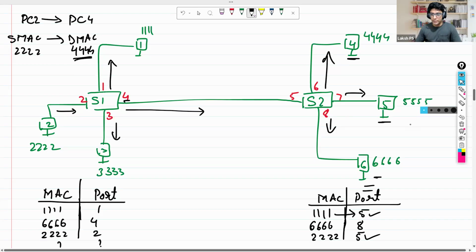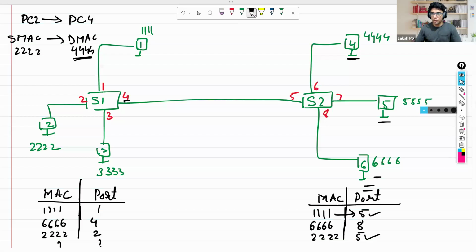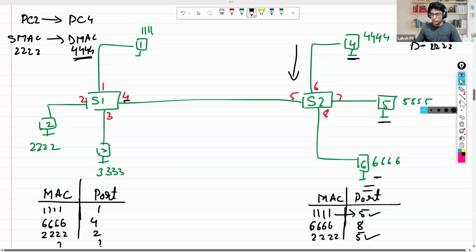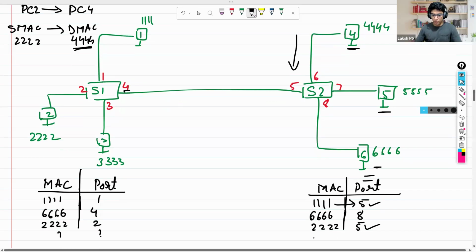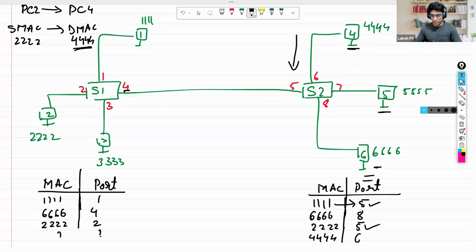It forwards it. PC number 5 and 6 will reject it. PC number 4 will receive it, and when PC number 4 receives it, it will respond. When it responds, source MAC is going to be 4444, destination MAC is going to be 2222. Correct? Yes. Forwards it. Switch 2 will receive it and make an entry because 4444 is not present in the MAC address table, and it was received on interface number 6.